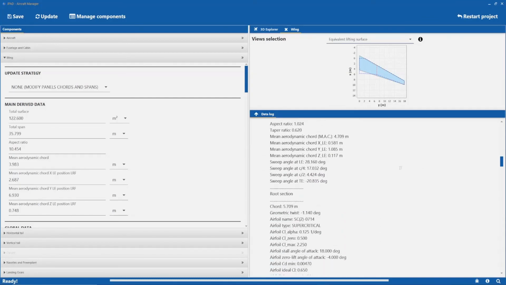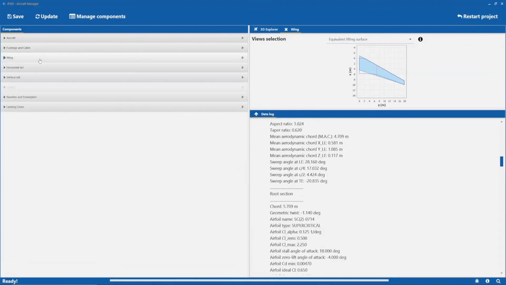In the next video, we will look into the details of the airfoil management inside JPAD Modeller. So, see you there.